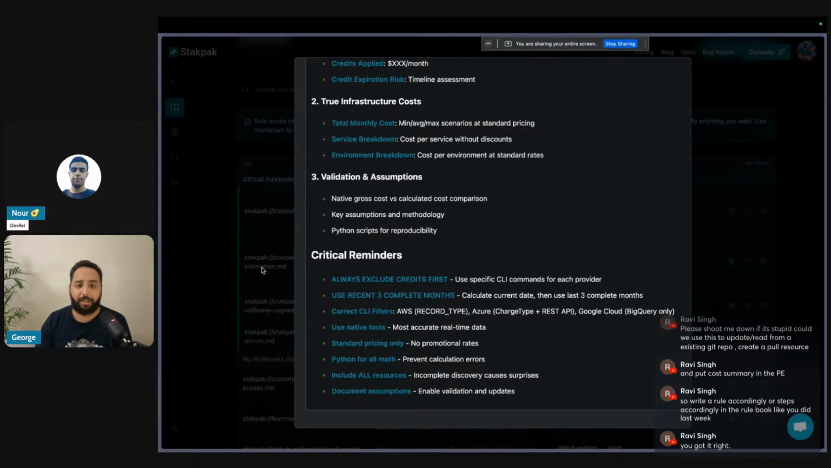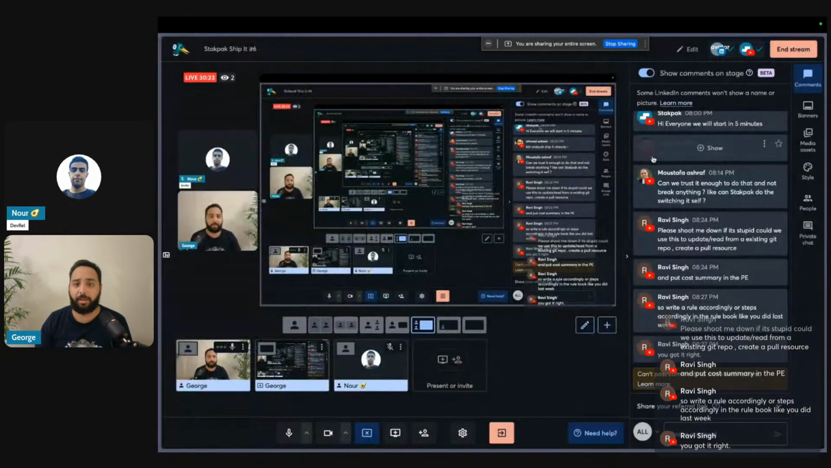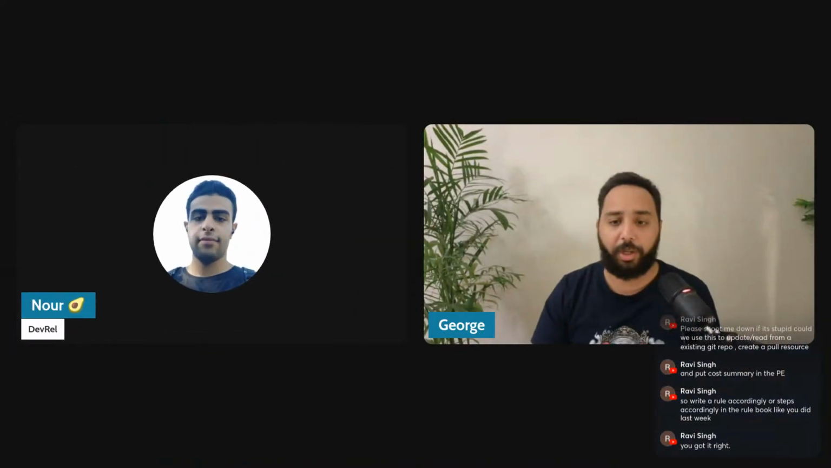So the rulebook doesn't add new capabilities in this case, it's just a shortcut to make Stakpak smarter at doing cost estimates in a methodical way. Otherwise, every single time you used the agent, it would do the cost analysis in a different way. So we're trying to standardize how cost estimates are done, and you can take this and fork it and create your own.